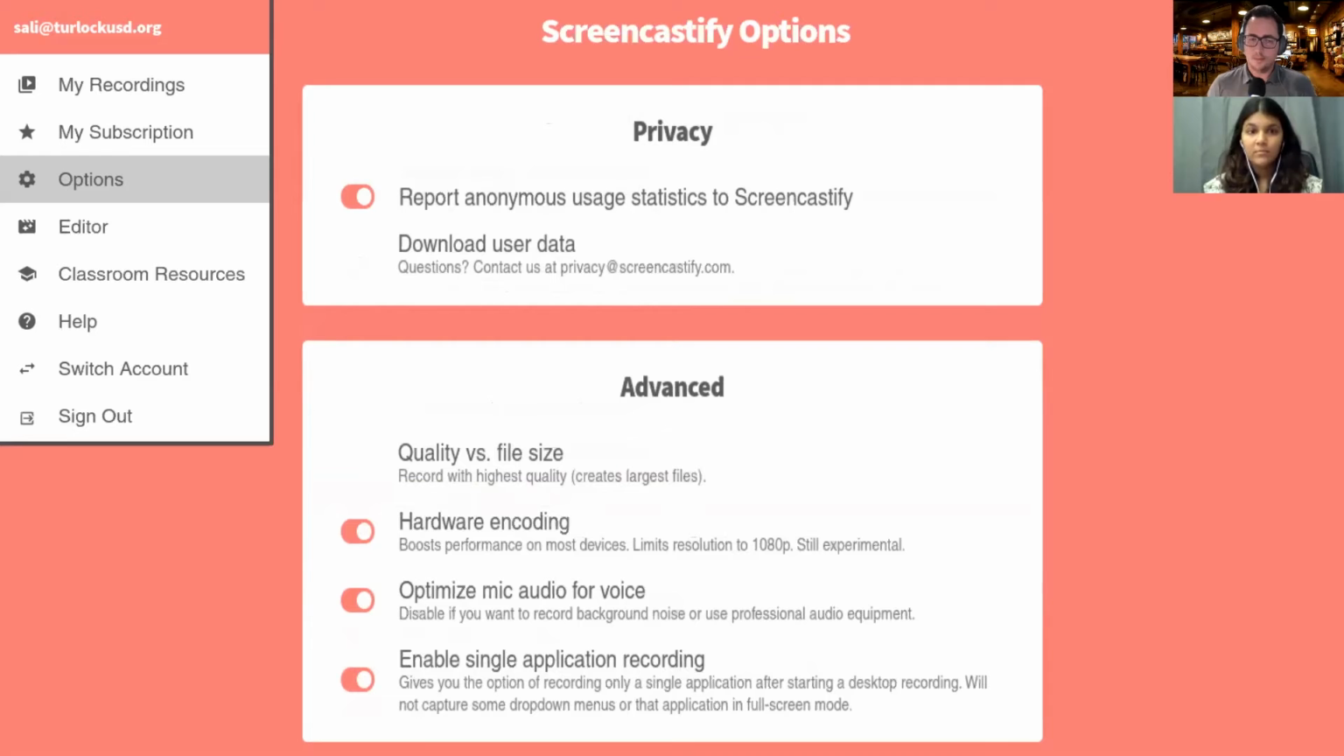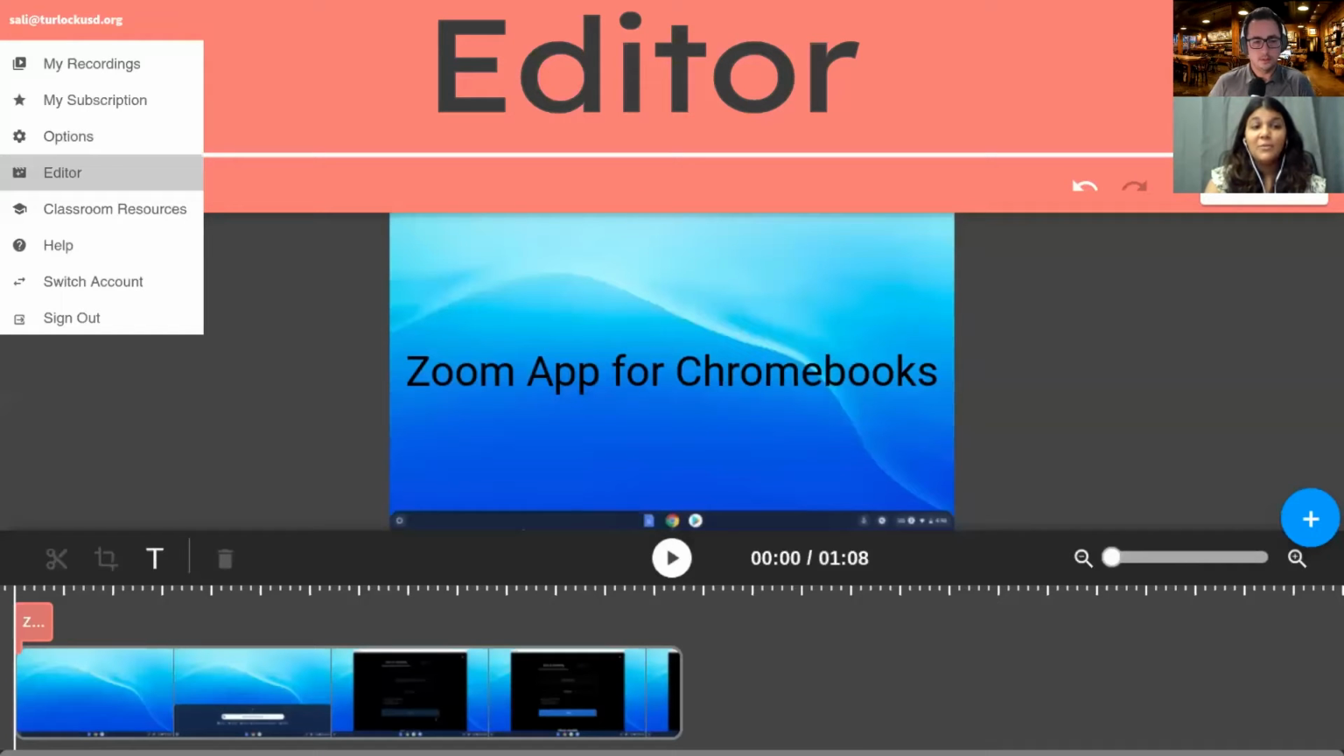And then you keep scrolling down, you have a few more options. There's privacy. So do you want to report anonymous usage to Screencastify? And then there's some advanced options down here too, whether it's talking about optimizing for your audio, enable single application recordings, those types of things are in here as well. So that was all the options. And now we're in Editor.